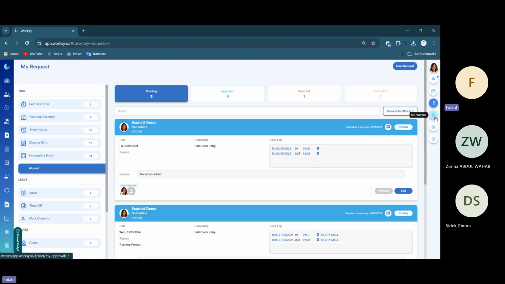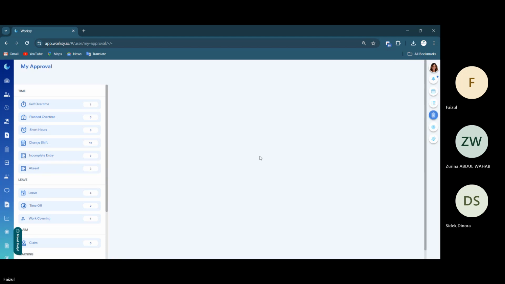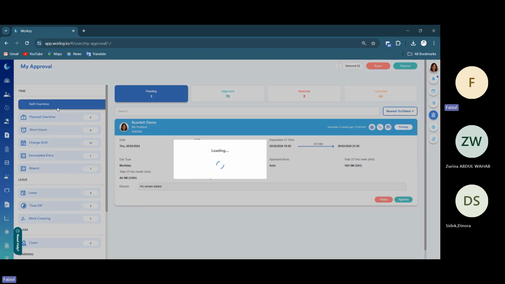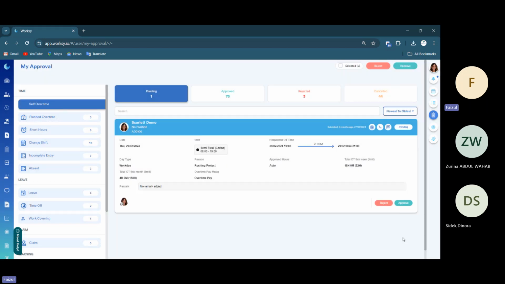All right, so we're going to go to My Approval. My Approval is similar to My Request, but this one is more focused on the approval side. You can view the details from here, and you can approve or reject. If there are more than 5 requests at the same time, you can tick the select all here.